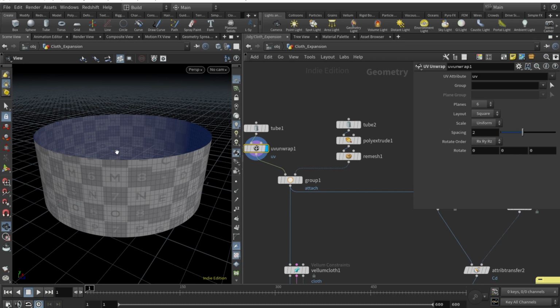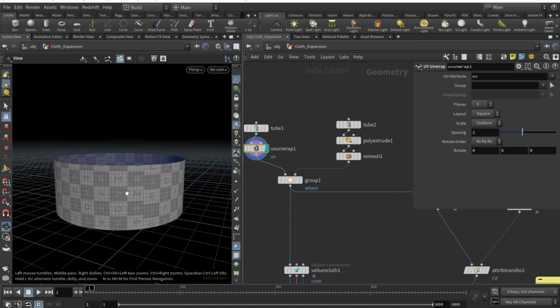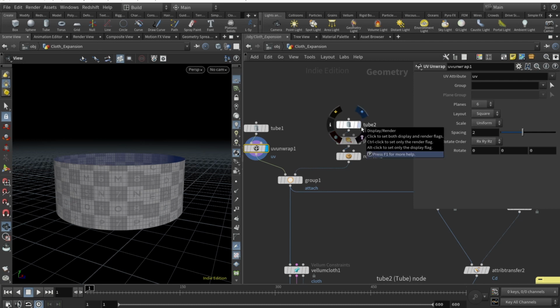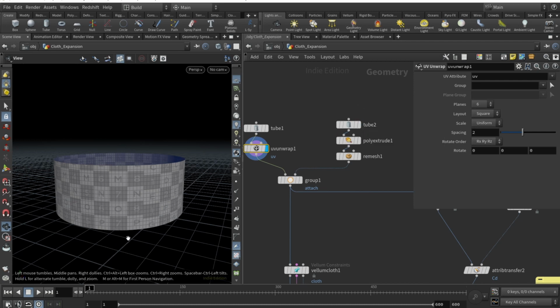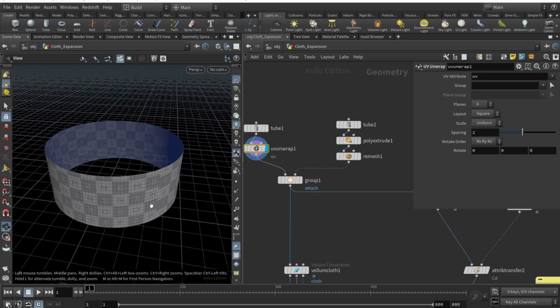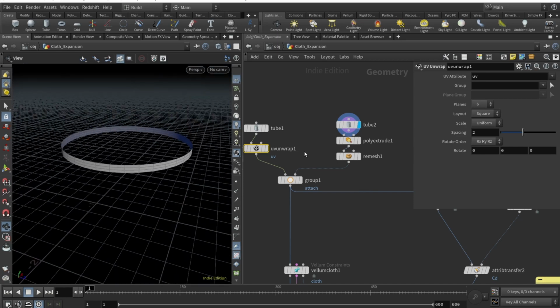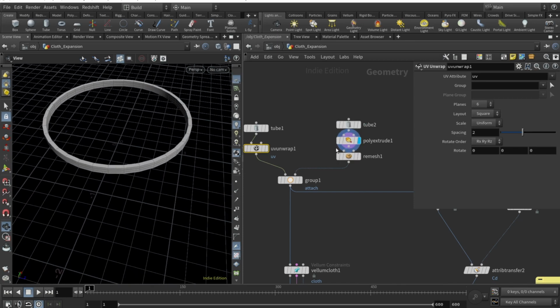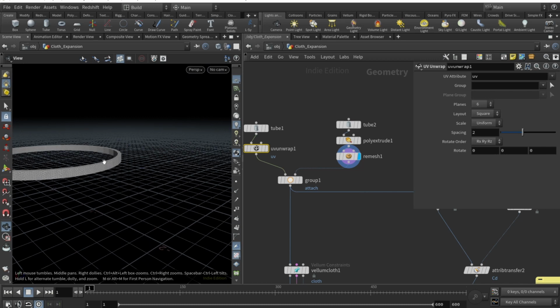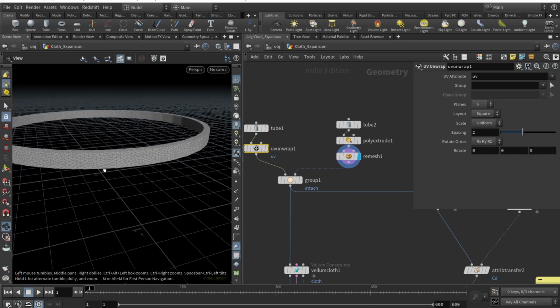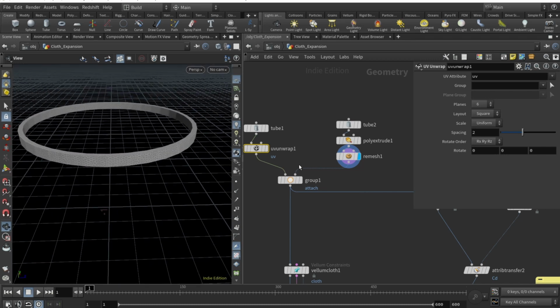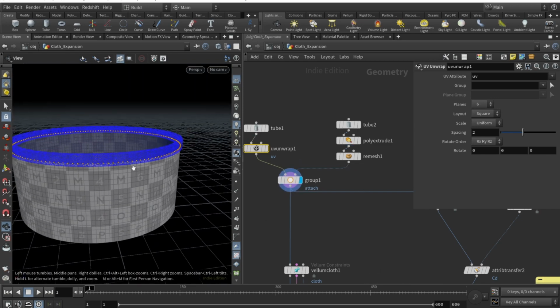And then we need some sort of geometry to actually keep our vellum in place, because we will have gravity, and without that it will just fall to the endless bottom of the scene. So yeah, we do need to add a tube. We poly extrude it, and then I just remeshed it, so we have more points attached to the points of our volume tube. And here's our group.